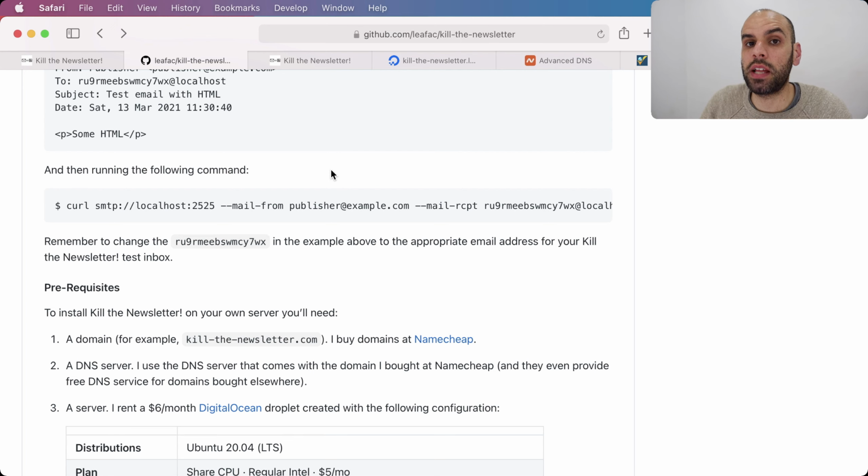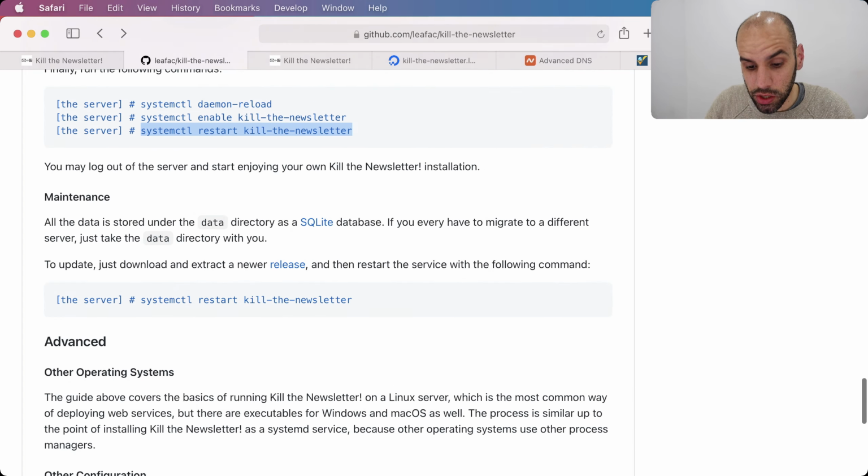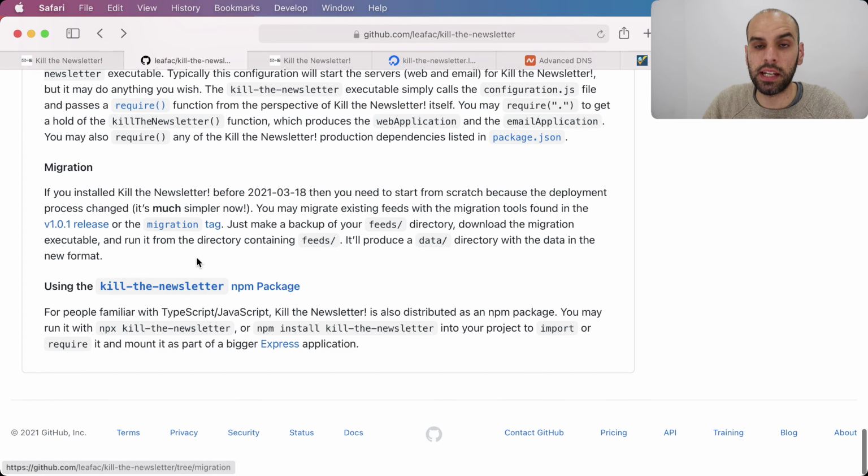Well, the good news is that Kill the Newsletter is a Node.js application, and the way it starts is by looking at the configuration file that is literally just JavaScript. So you can do whatever you want with Kill the Newsletter. In fact, you can install Kill the Newsletter as an NPM package. If you are a Node.js developer, you can just use Kill the Newsletter as a smaller part of a bigger Express application. So you can just embed Kill the Newsletter into your application.